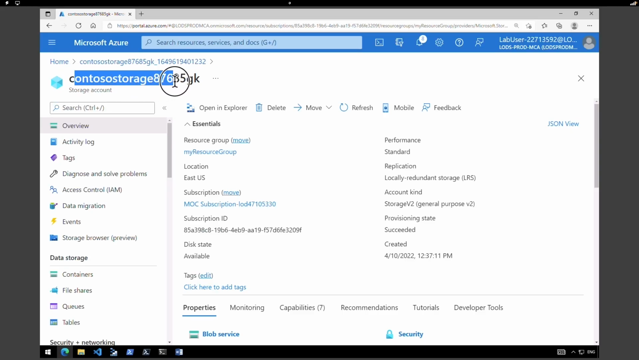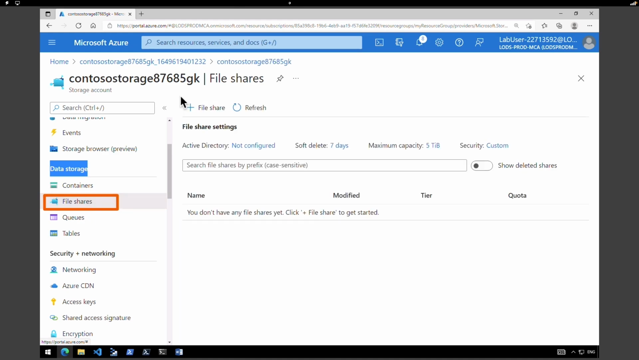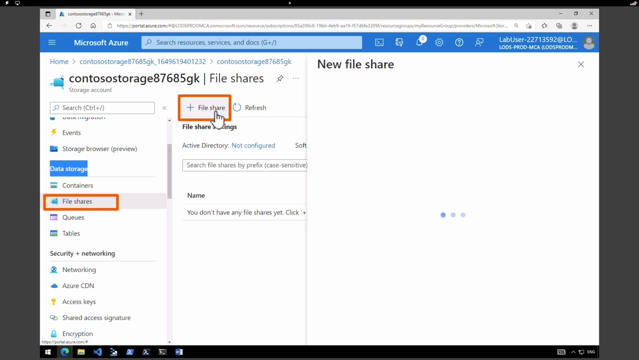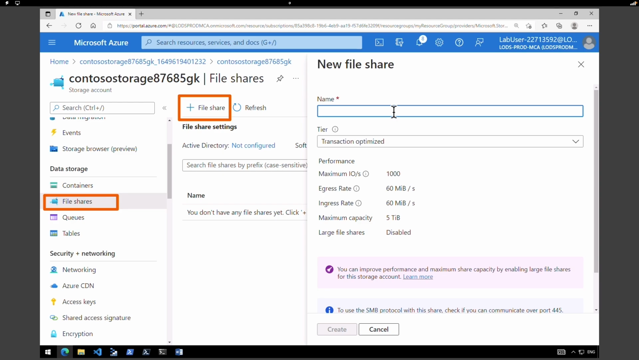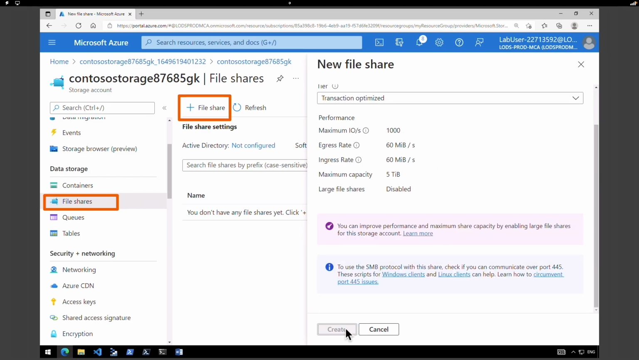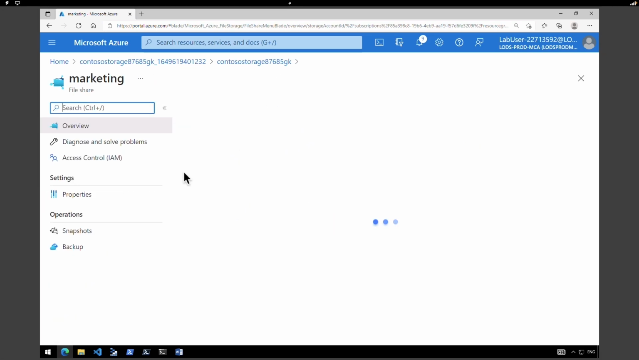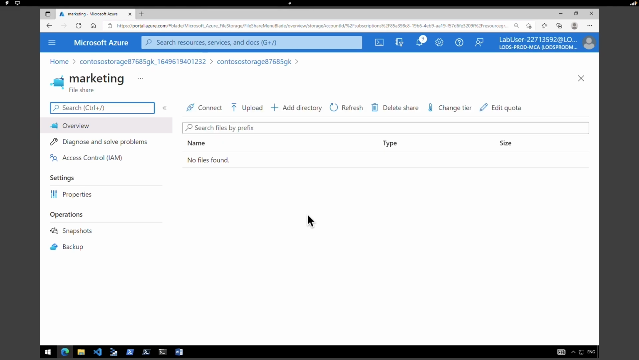So within the storage account, on the left hand side, under data storage, click on file shares. And to create a new file share, click on file share. Give a name for your file share. I'm going to call it marketing. Under tier, I'm going to keep it transaction optimized and click on create. Alright, so now we have our file share created. If you want to verify that, click on the file share. This is where you will be able to upload and download files and connect to a machine like Windows, Linux or Mac operating system and use it as an SMB or network drive.